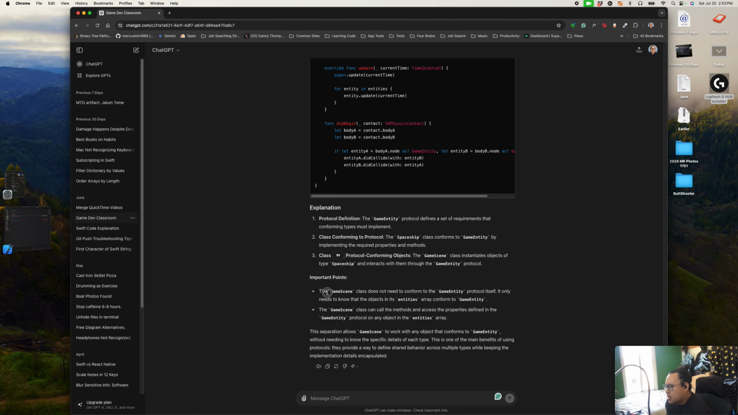So, important points. The game scene class does not need to conform to the game entity protocol itself. It only needs to know that objects in its entities array conform to game entity. The game scene class can call the methods and access properties defined in the protocol on any object in the entities array. This separation allows game scene to work with any object that conforms to game entity without needing to know the specific details of each type.